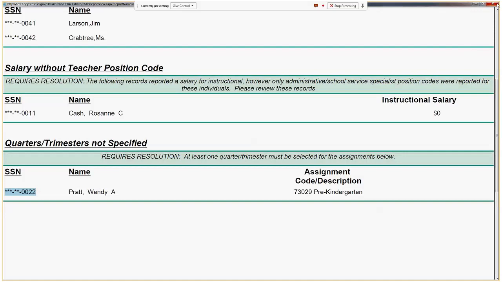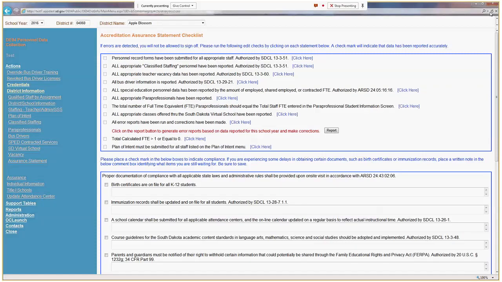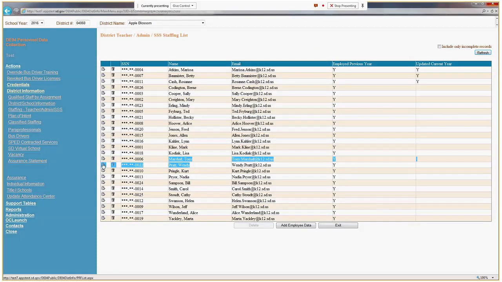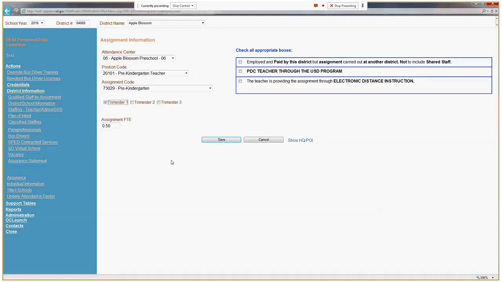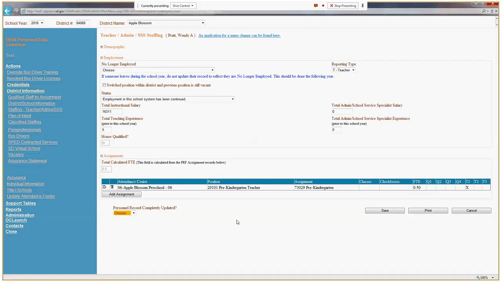Now, again, this is a fictitious name, and this is a fictitious Social Security number, so it's not real. If we were to go into the staffing menu and look at Wendy Pratt's record, you will see that all of the quarters were removed from her record because we moved it to a trimester system, and it's just waiting for you to edit that entry and say that this is being offered for trimester 1, 2 or 3.